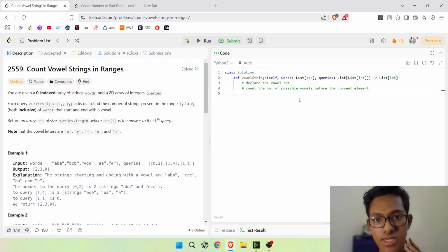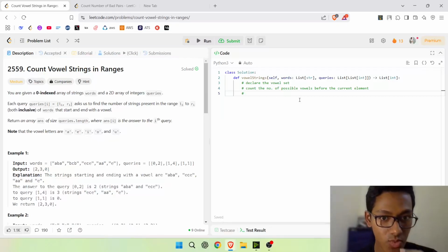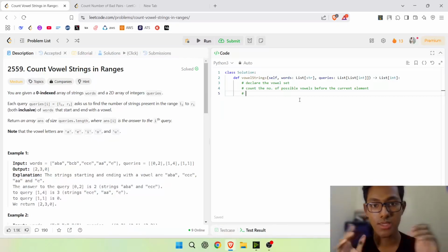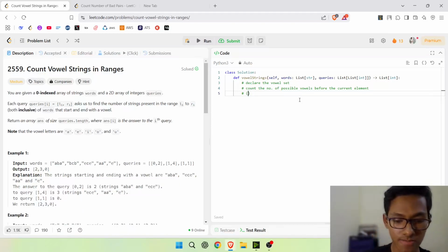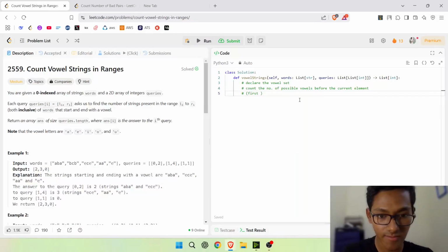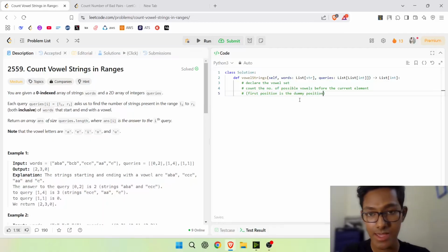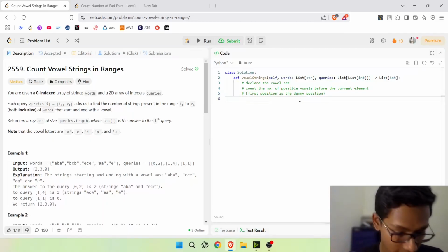So again, we also mentioned that the first position of this array will be a dummy one. So we are taking the array of length more than the words, just one length more than the words. So we'll mention it over here also. First position is the dummy position. As simple as that. First position will be our dummy position.